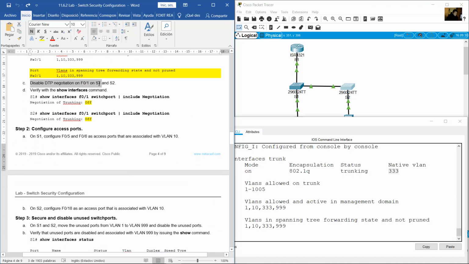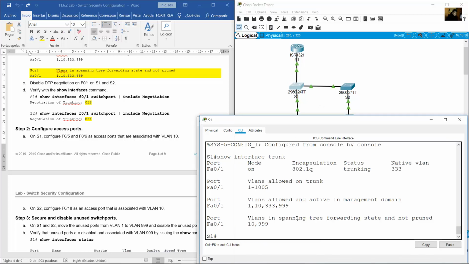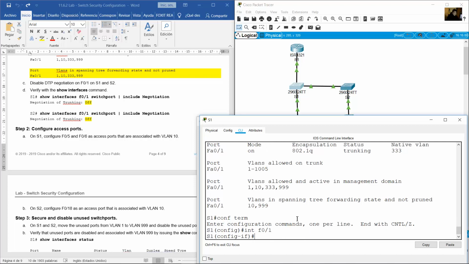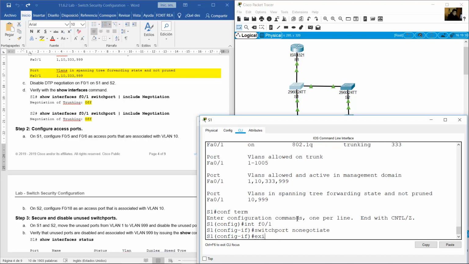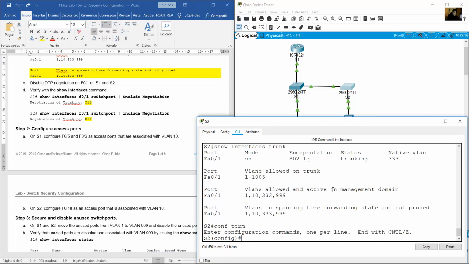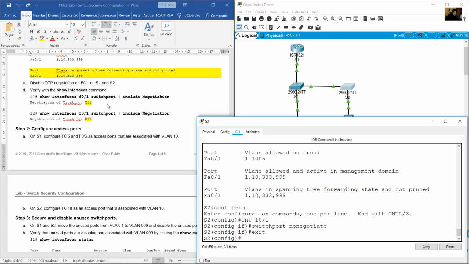Disable DTP negotiation on FastEthernet 0/1 on S1 and S2. Okay, go to S1, configure terminal, FastEthernet 0/1, and switchport nonegotiate. Switchport nonegotiate. Enter. Exit. On S2, configure terminal, interface FastEthernet 0/1. Switchport nonegotiate. Exit. Okay.